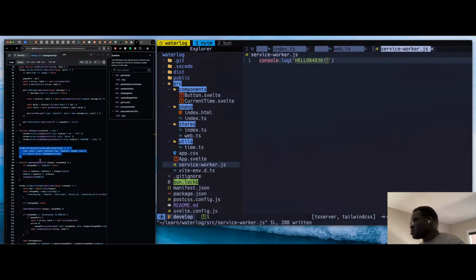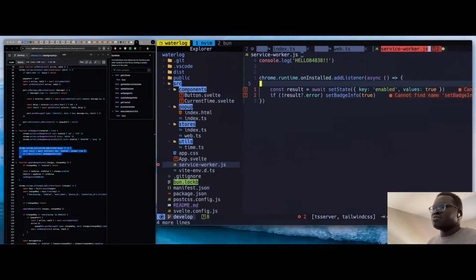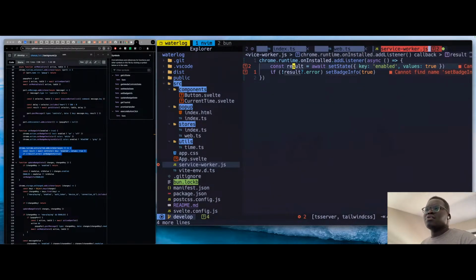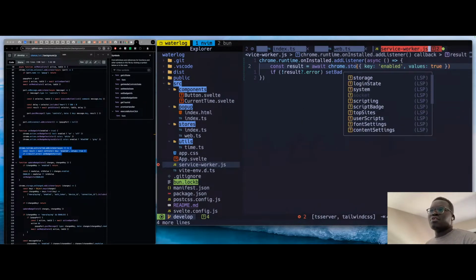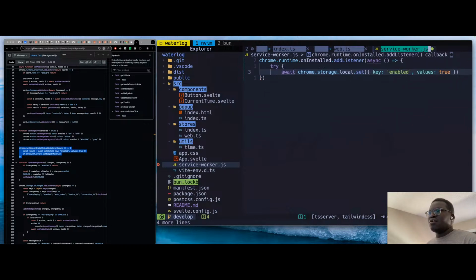We can just copy this. So this runs once when you, I guess, download the store. Ooh, set state. Okay, so this is where we need another. I'm calling it set state and set badge info. We don't need that. So this would be chrome.storage.local.set. I guess we need to use a try catch. I don't know. We don't really require the values, right?